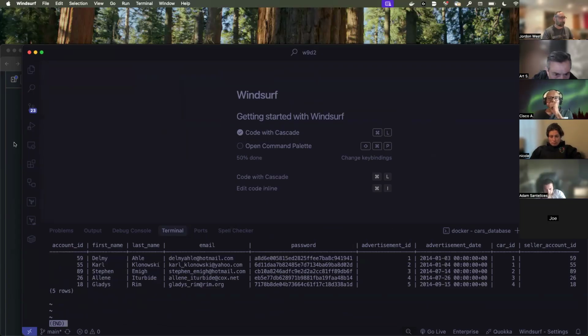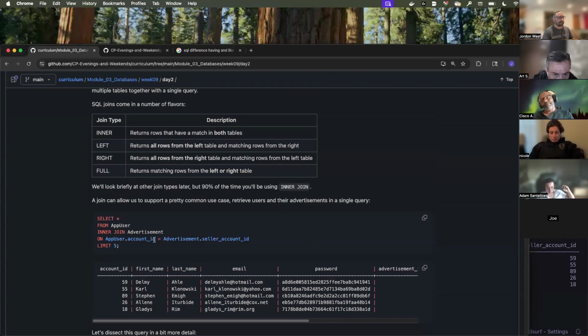A query such as this makes me think that these are always going to be real people. If you have an advertisement seller account ID, you must be an app user to sell something, right? If you're the seller account ID, you must be an app user. So it would make sense to me that they're both going to be the same. I know we're talking about an app that we didn't design, but am I losing anyone here? It's okay to say, Jordan, that explanation wasn't good.